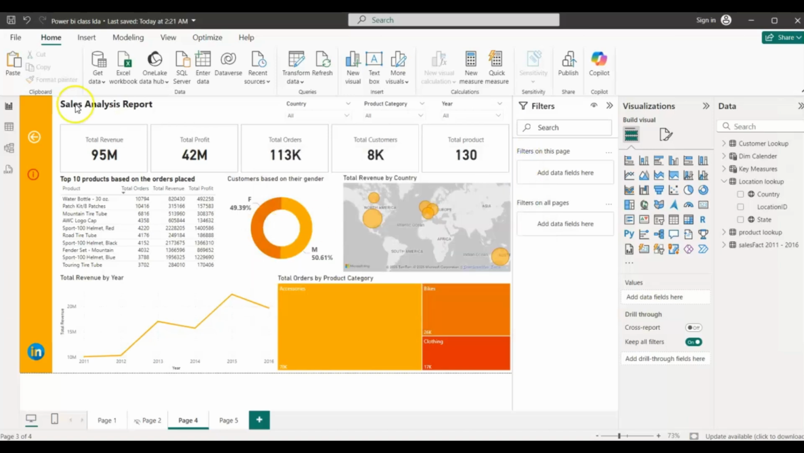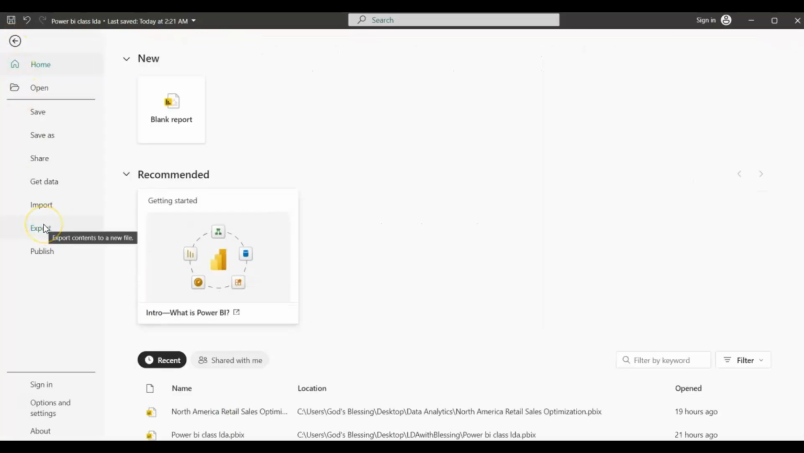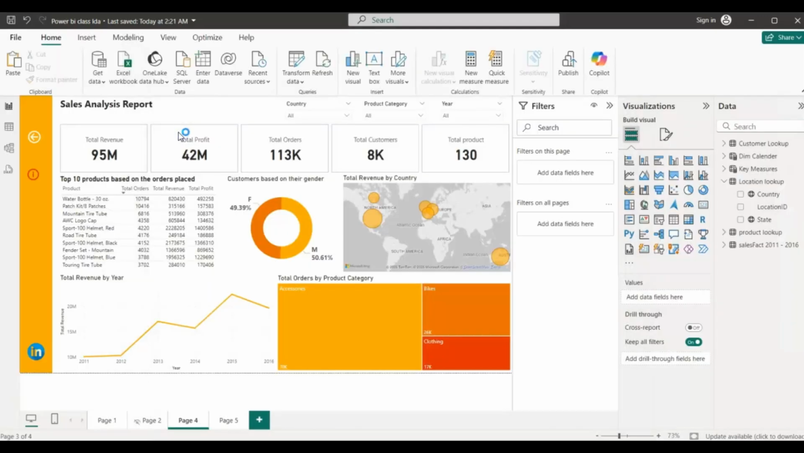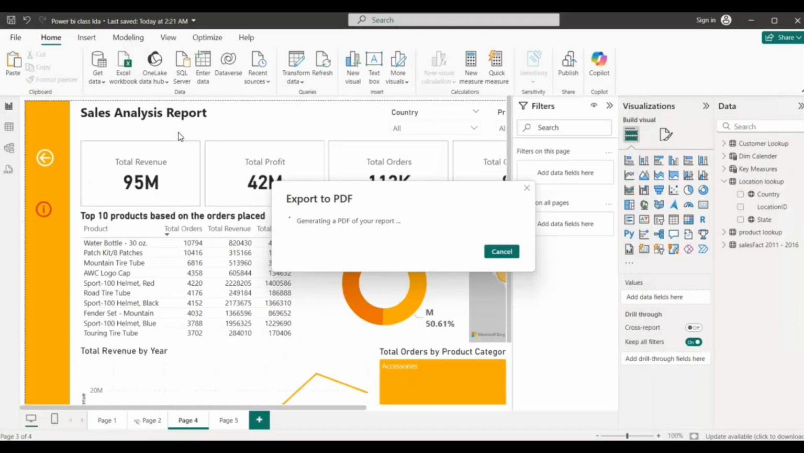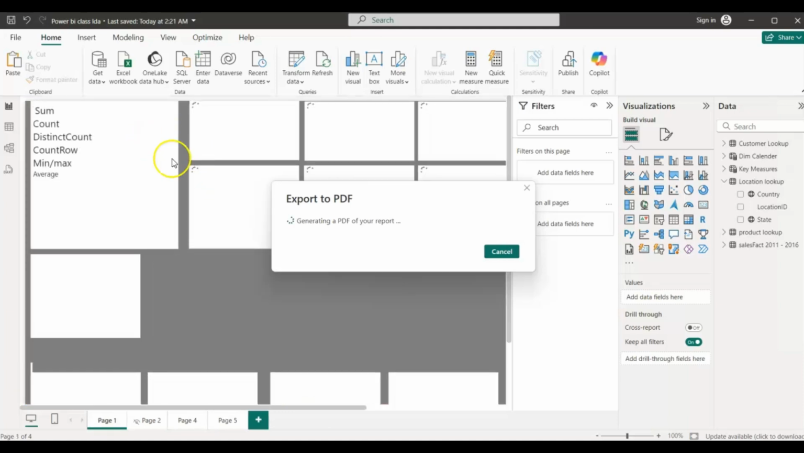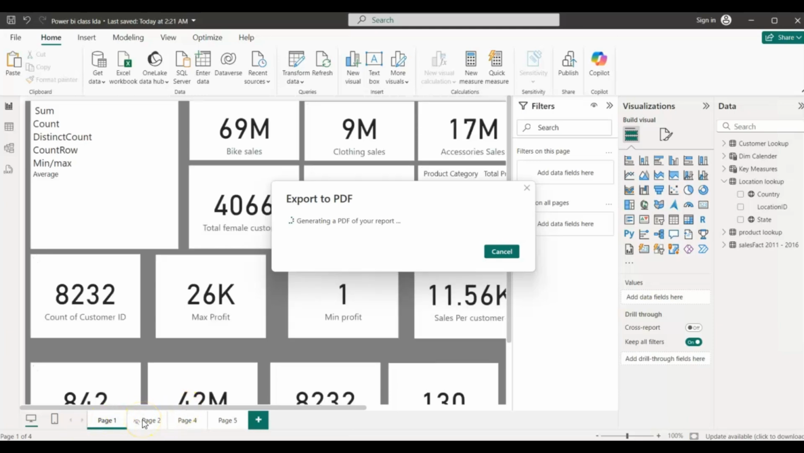At the same time, you can convert this to a PDF. Let me just come here to file, and here in file you see export. When I click on export, we have Power BI template and export to PDF. So I click on export to PDF, and this will generate a PDF from your data. So let's wait for it. It's exporting everything. You can see page 1, page 2, to export everything.